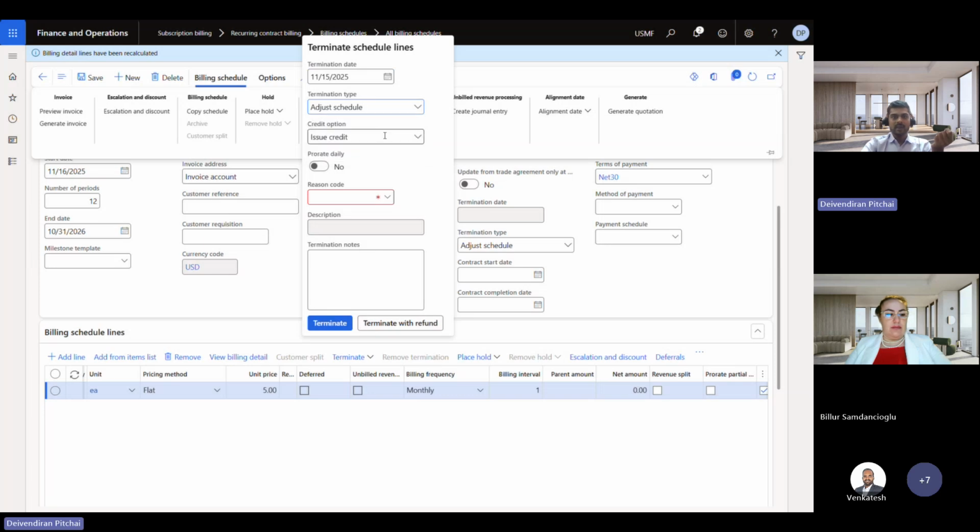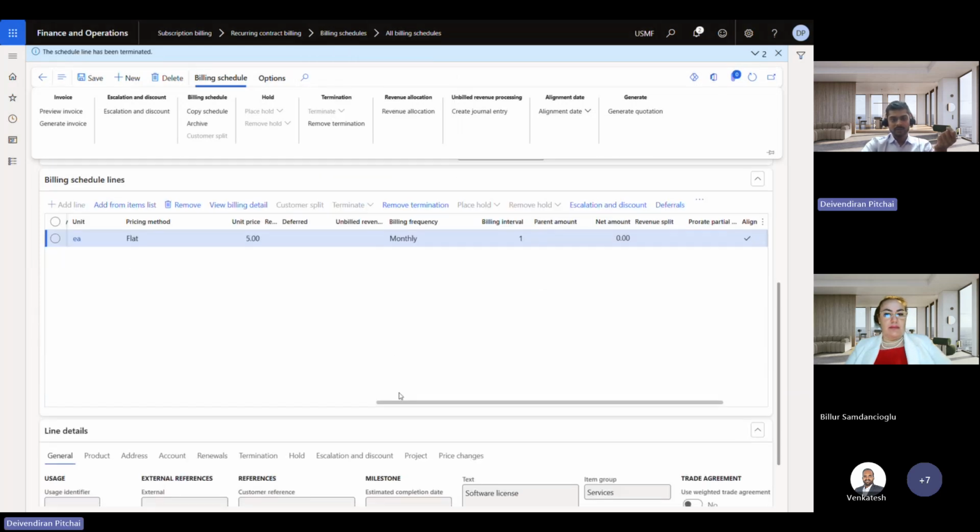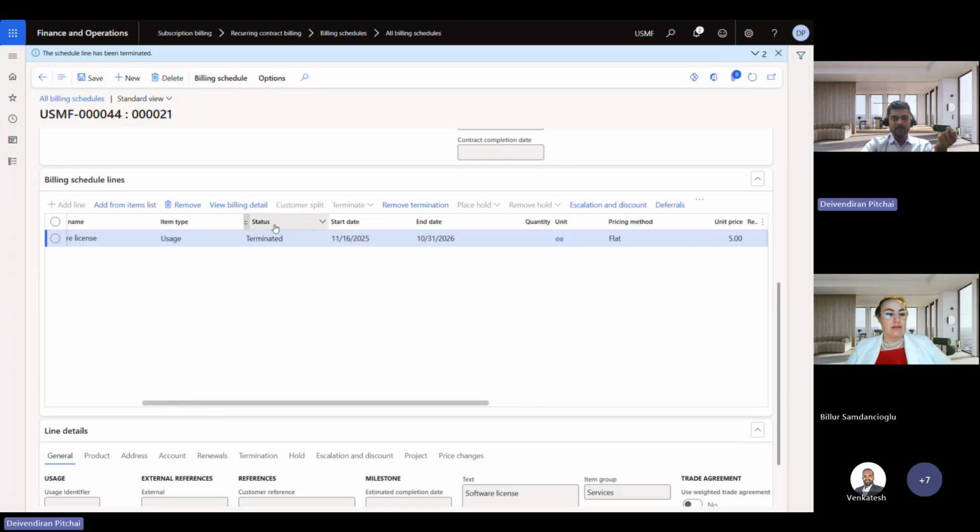Okay, and if you're choosing no adjustment, it means you're not going to make any changes on your billing schedule and you are not going to give any credit also. In that case, you can use the no credit option and then terminate. Okay, and then you can use the reason code and then you can terminate. Okay, I'm not going to give any refund, so I'm using terminate. So now your billing status is changed from active to terminated.